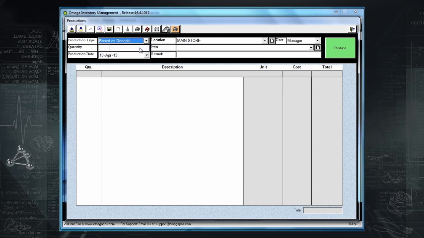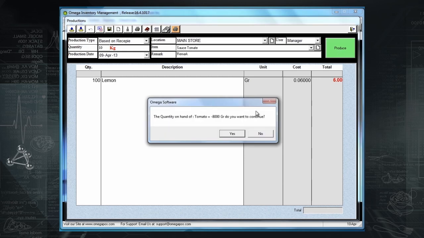The production type based on recipe will show, when choosing the item, all inventory items for which you inserted recipes, such as lemon mayo sauce or tomato sauce. Select the location where the sauces will be added and from where all sauce ingredients are taken. It is also possible to select the user who prepared this production item. In the Quantity field, insert the quantity prepared by the chef, and insert remarks in the relevant field, if any. Insert the production date, and when done, click on Produce.